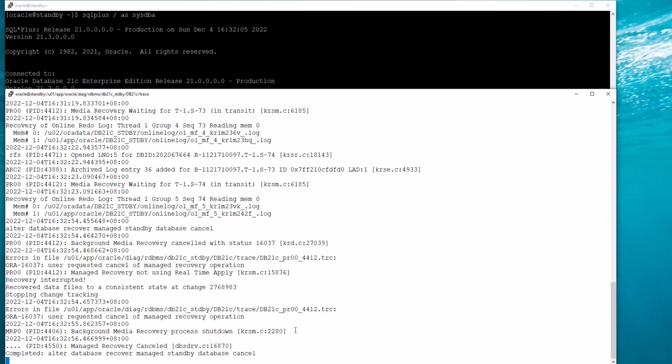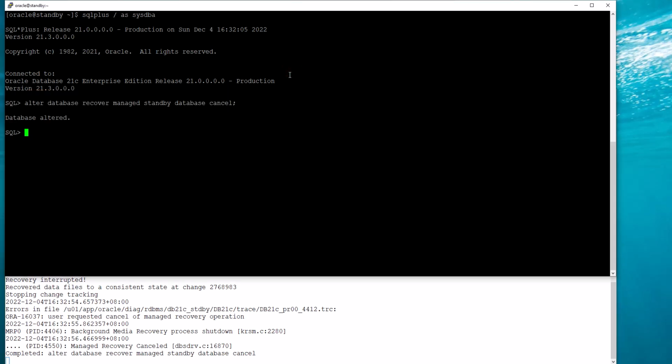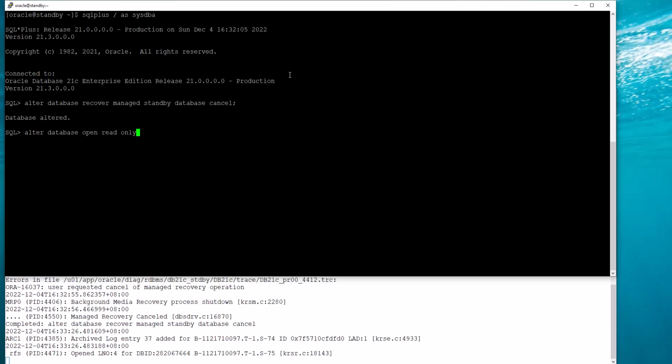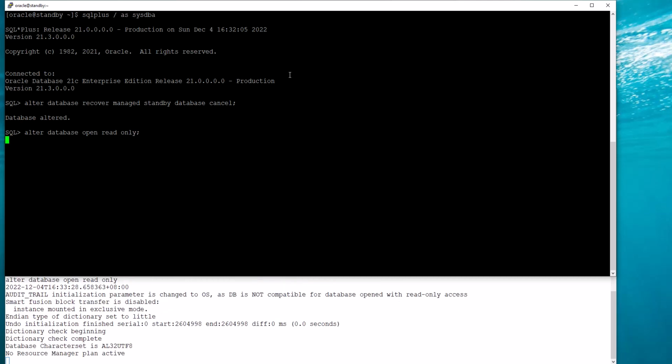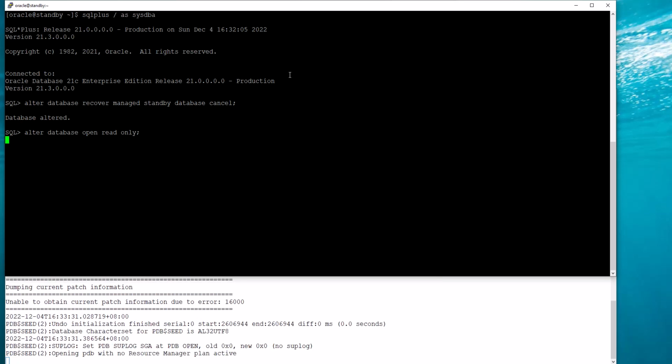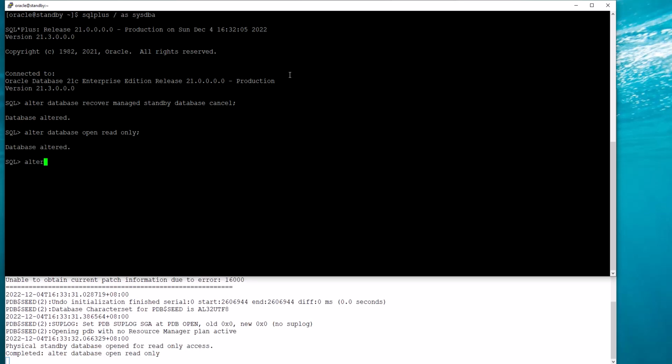So it will not be applying any new redo, but that does not mean it will not be receiving redo. Redo from the primary will continue to arrive at the standby as archive logs, which you will see over the next few minutes. So once I've stopped recovery, I can open the standby. And then open up the pluggable database.